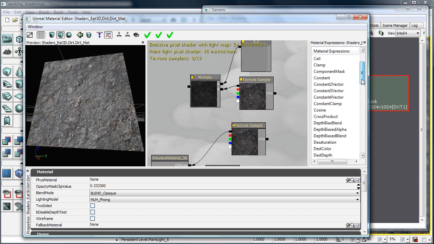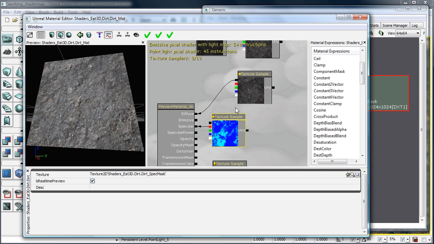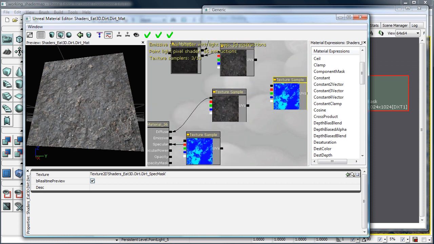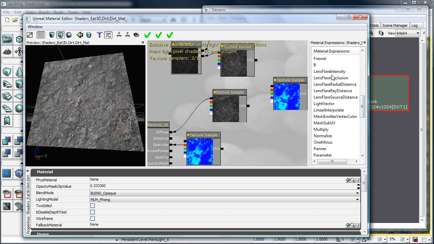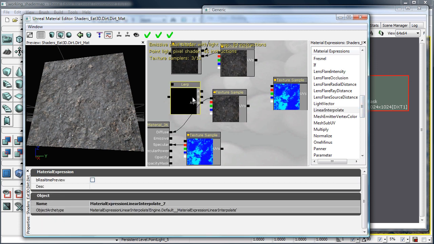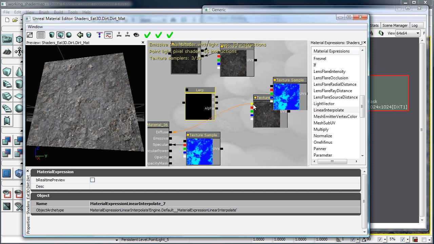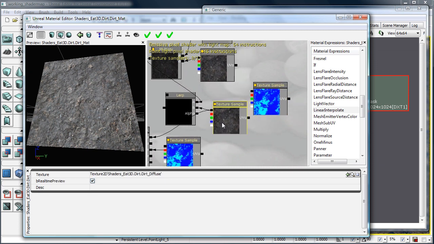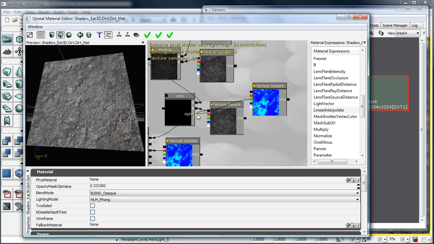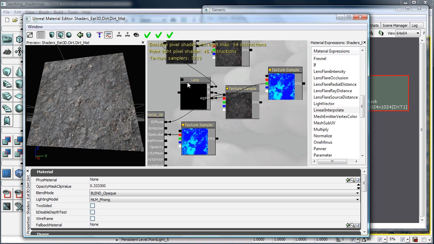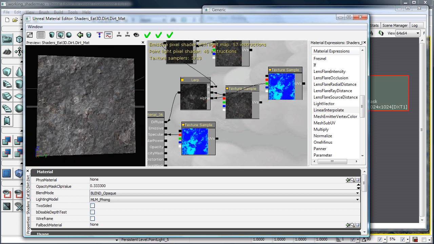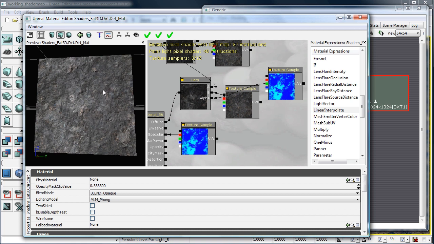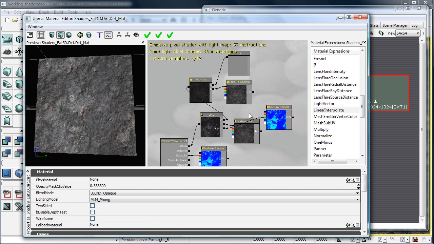Now we will just blend based off the mask in here. So we need a linear interpolate. And the mask. Looks good. That will really break up the tile, especially on a ground, because usually grounds cover a large area and tend to tile a lot.